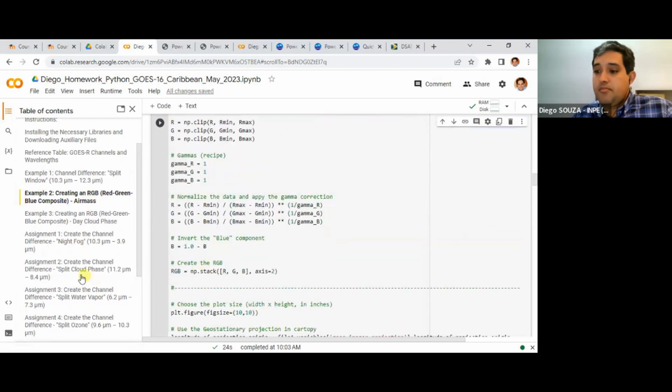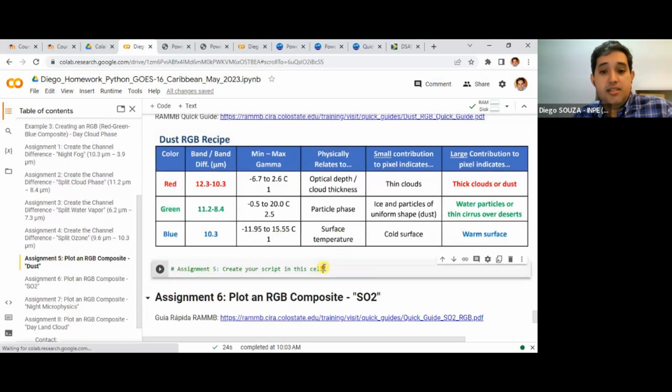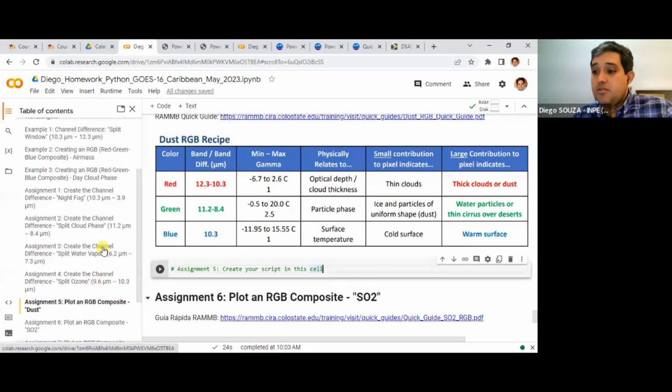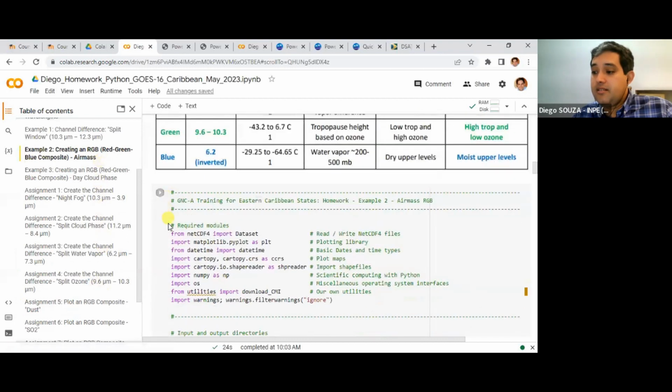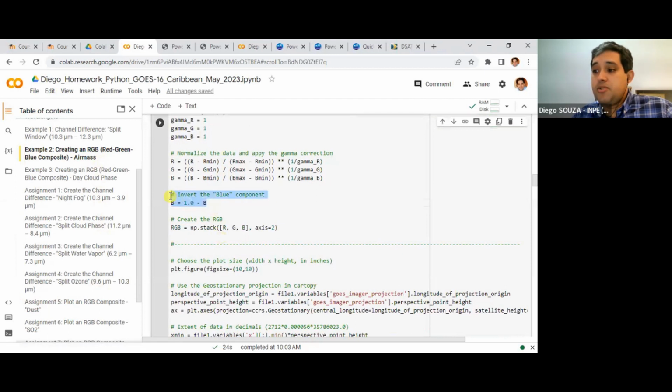Copy it and paste it here, assignment number 5. You may paste it here as your starting point. And based on previous training, when participants try to create these RGBs for the first time, they usually forget to delete this instruction here. Convert the blue channel. That's necessary only for the RMS RGB. That's not necessary for the other RGBs we are going to see.